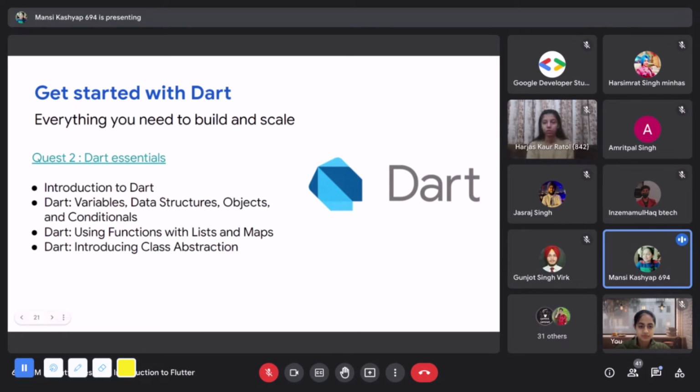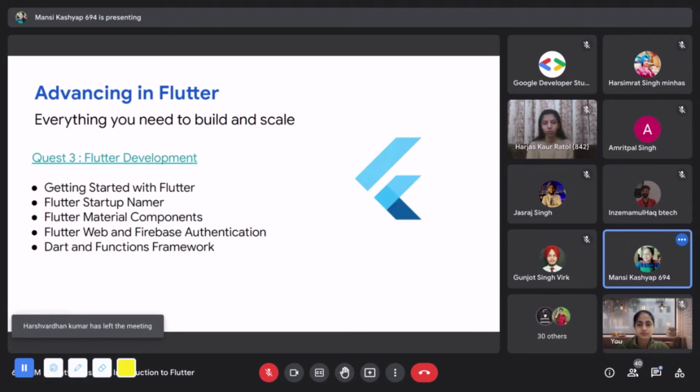The next quest is about Dart, because we also need to work in Dart, so we need to learn about Dart. There are also 4 labs regarding this, and by doing this, you will get to know about the language. The next one is advancing in Flutter, in which you will be practicing hands-on development in Flutter. It also consists of 5 labs that will help you understand how things work.